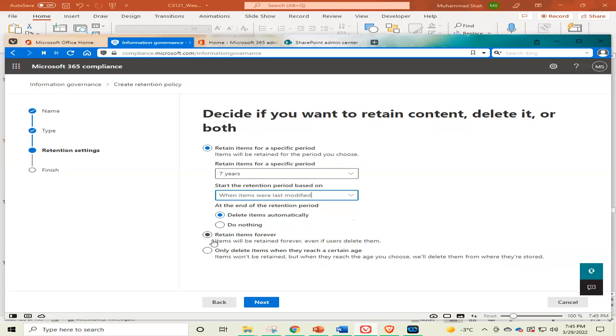Or we can click on retain items forever if we want to keep them forever. If those are legal documents, or documents that the company has to keep forever, then we can give the policy to retain items forever. Items will be retained forever even if users delete them. I mean, a copy will be kept for legal purposes. Previously we have also seen that we will not be able to delete an item if we set a label not to delete it for 7 years or however many years.